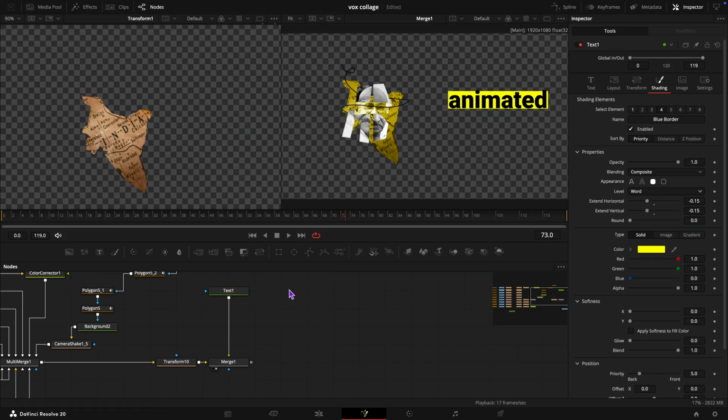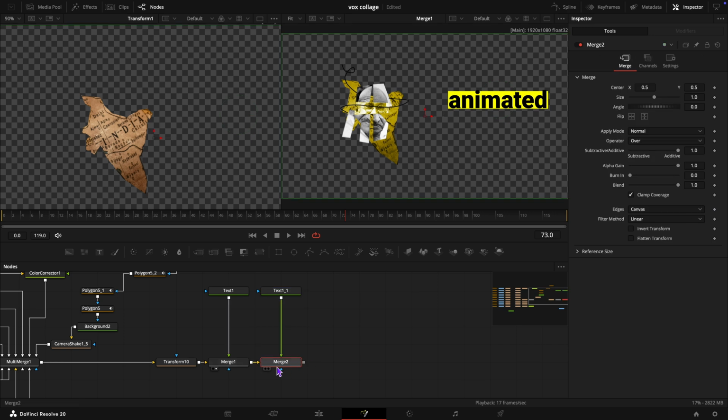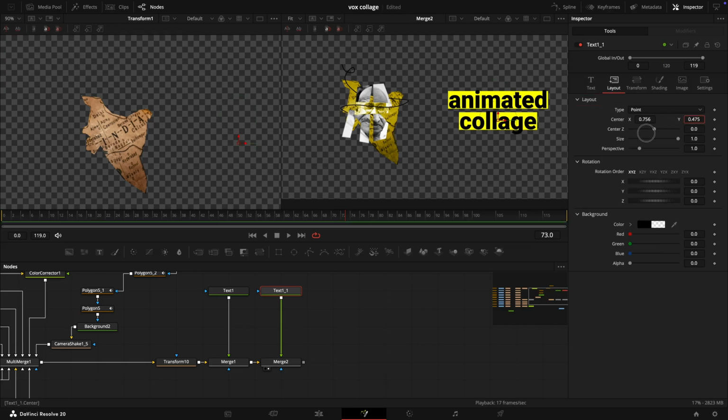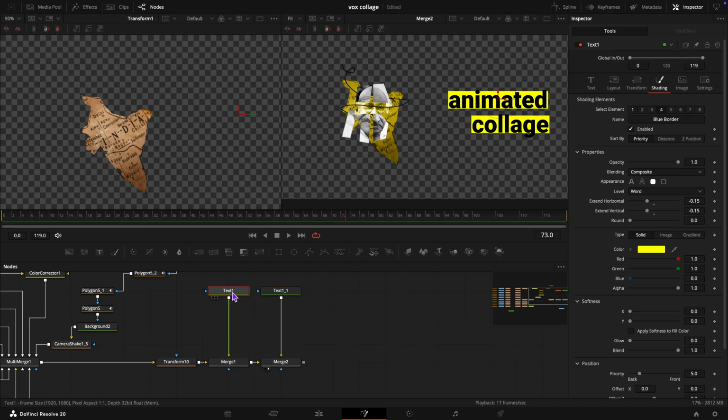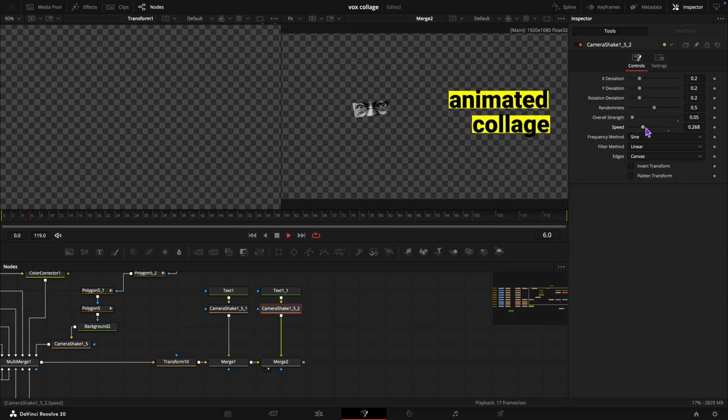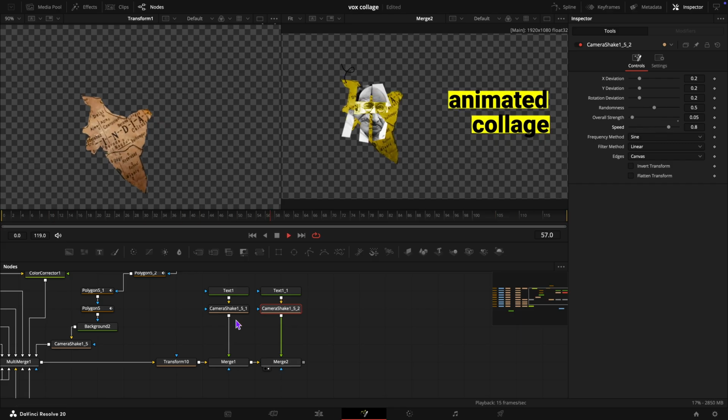Copy text 1 and paste it. Connect the output of this copy text to the output of merge 1. This will create merge 2. Select the copy text and change its content. Go to the layout tab and set its position. Now copy the camera shake node and paste it after the text 1 and text 2. Select the camera shake connected to the text and change its speed to 0.8.